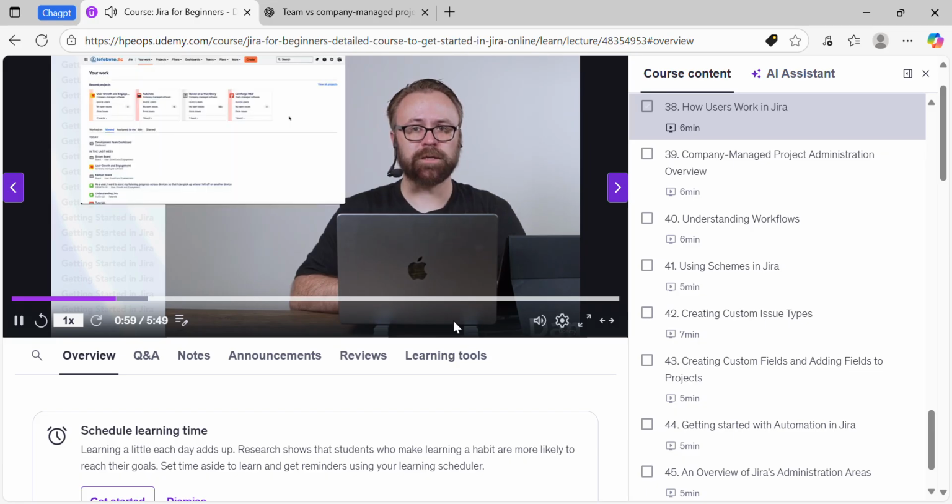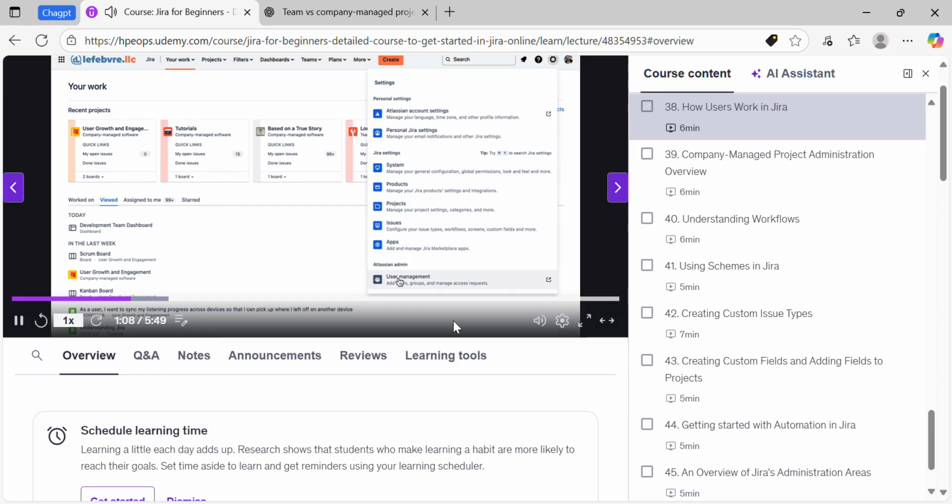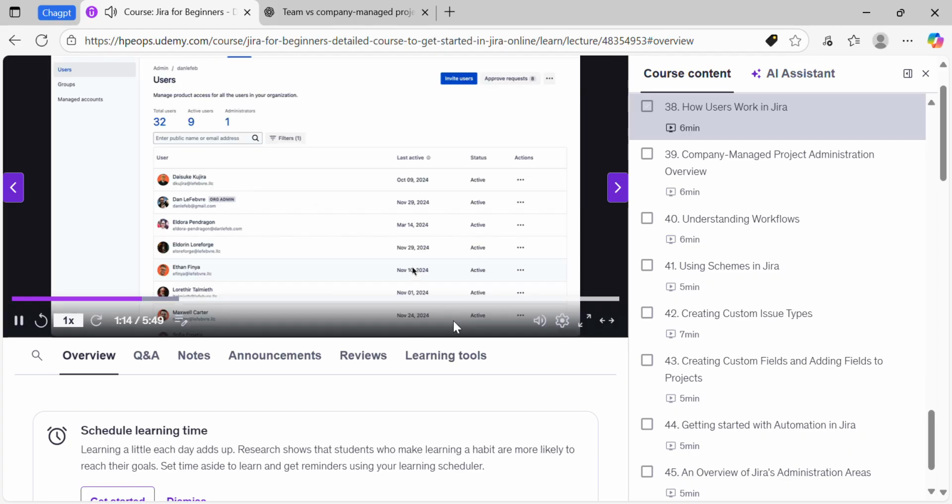Speaking of, let's head into Jira, because where we control the users is actually not inside of Jira. To get there, we can come up to the settings gear, and down at the bottom, we'll come into user management under Atlassian admin. And this takes us to Atlassian administration. It's outside of Jira, Confluence, or any other Atlassian product you might have. Think of this a lot like Atlassian Home that we've seen here and there throughout the course.